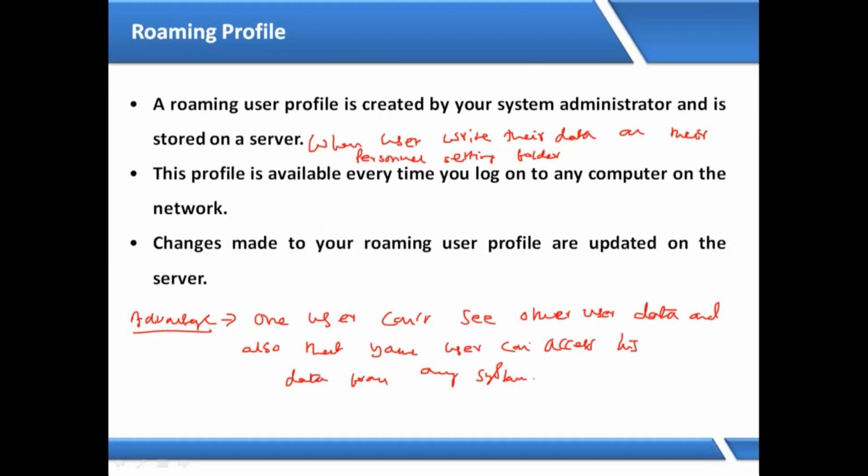In the roaming profile, if a user logs in from any machine, he can access his data and see his own data from any machine. Others cannot see his data. One user cannot see another user's data in the roaming profile. But that same user, if he logs in from any machine, can access his data, because the data is stored on the server, not on the machine on which the user was sitting. So this is the difference between the local profile and the roaming profile.